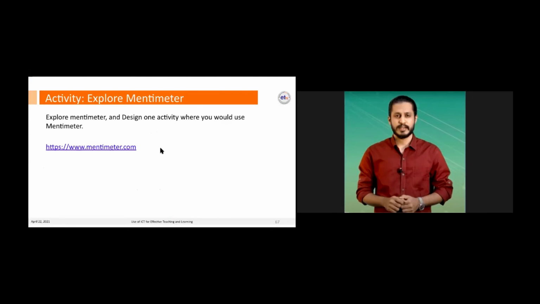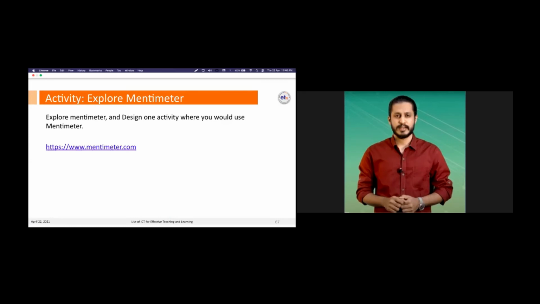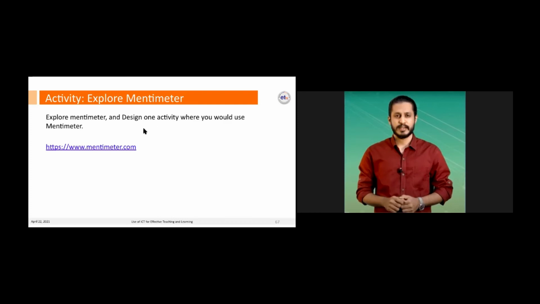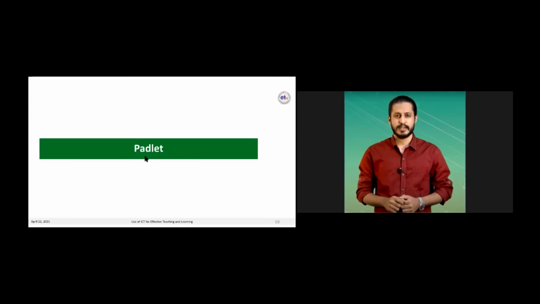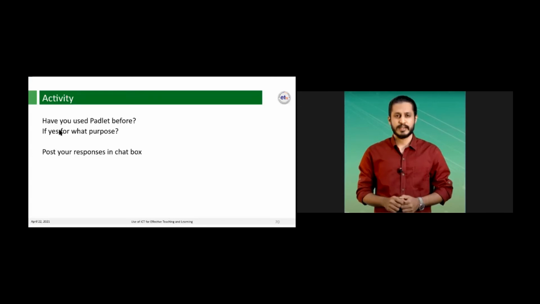Okay, so after Mentimeter, we have a few more minutes, so I would like to talk about Padlet. I would like to show a couple of examples where I have used Padlet. So this time I'm not going to take a poll. I'm simply asking you, have you used Padlet before? If yes, for what purpose? Can you respond in the chat box? Simply say yes or no. That's fine. This is just for my understanding whether you have used it or not.